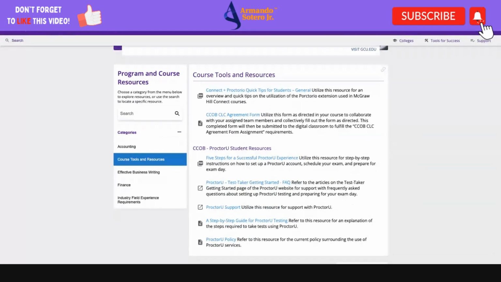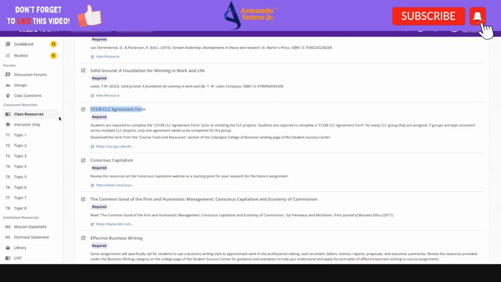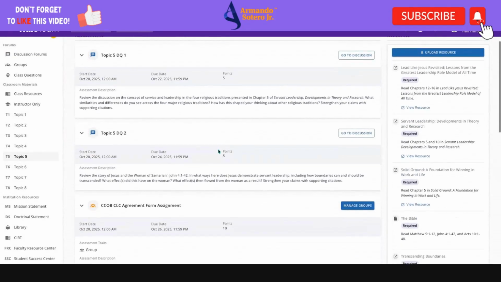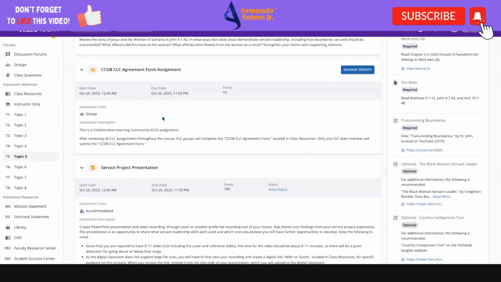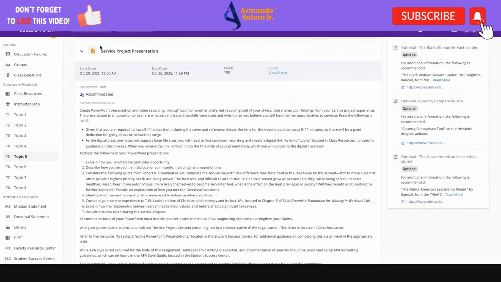Now, what I want to do is go back to this section here, and go back to topic 5, which you can find right here on the left-hand menu. And again, you have everything that's required of you to do there. We just covered the CLC agreement. And so the last thing that's required of you is going to be the actual presentation of your service project.